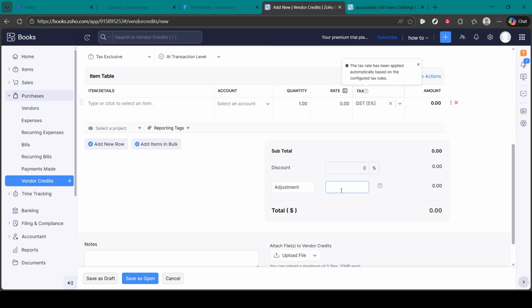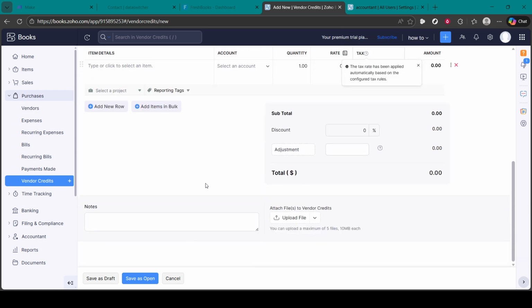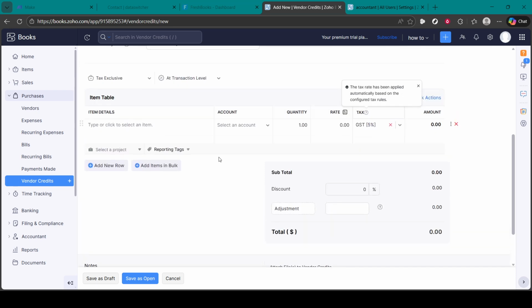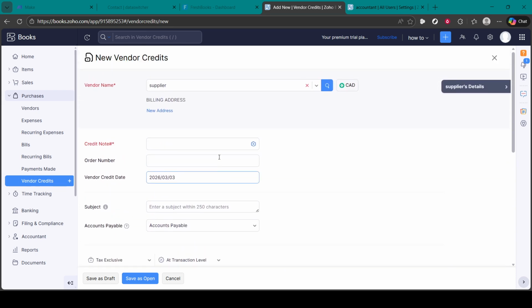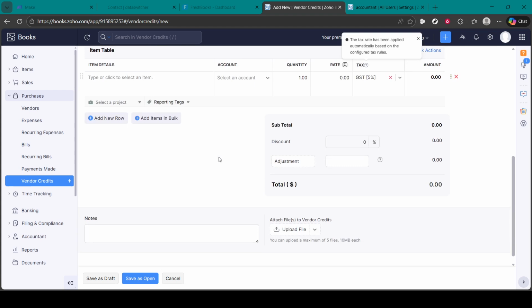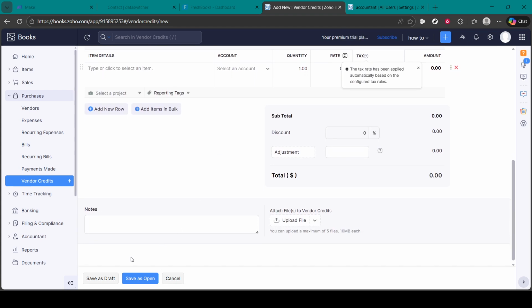If needed, add notes to explain the reason for the debit note and attach supporting documents like a return receipt or a vendor email using the attachment option. Before saving, review the subtotal, tax, and total credit amount. If you work in multiple currencies, confirm the exchange rate. When everything looks correct, click Save. Your vendor credit is now recorded and ready to be applied to current or future bills from that vendor, helping you keep your payables accurate.